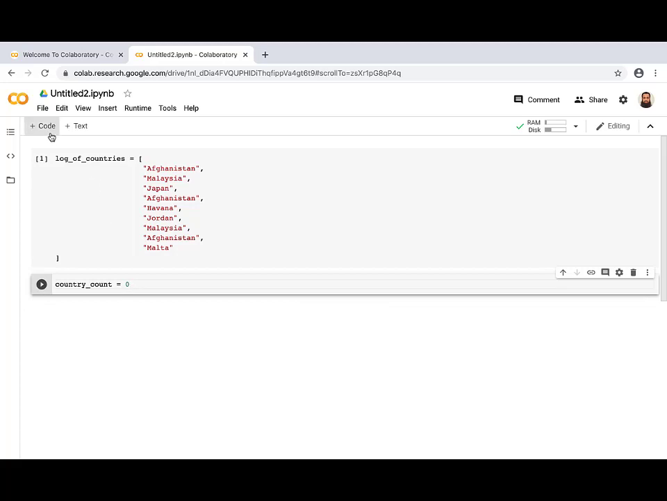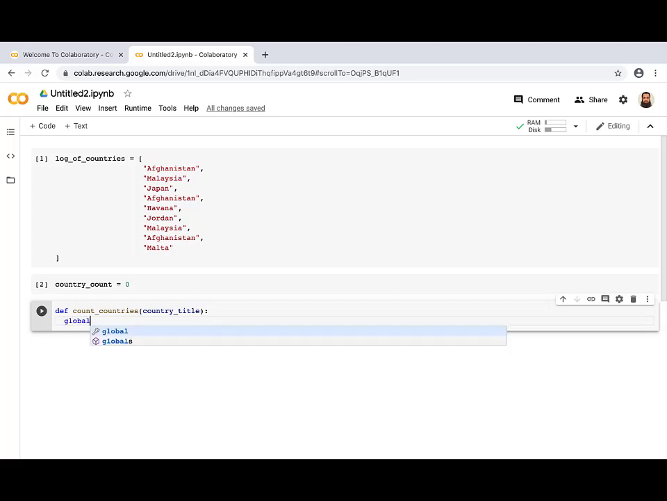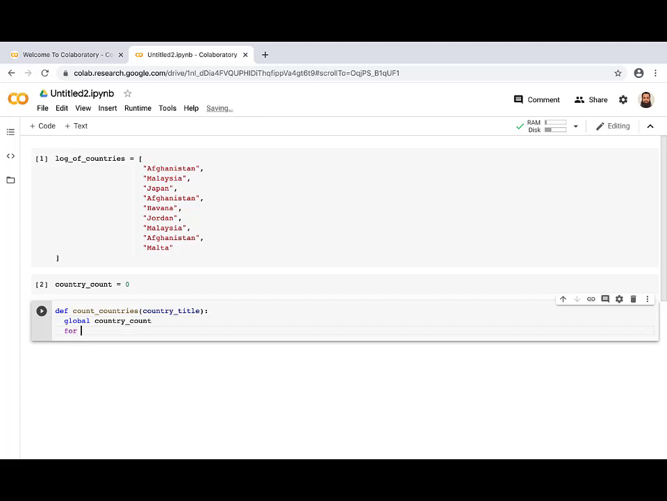Then I'm going to insert another code cell. Now I'm going to write the Python function to count. I'm going to call it count underscore countries. It takes a parameter because I'm going to pass the name of the country that I want to count in the list above. I'm going to make country count a global variable, country underscore count. Now, as I was telling you, we will run a for loop for country in log of countries. That's where I stored all the countries, right?